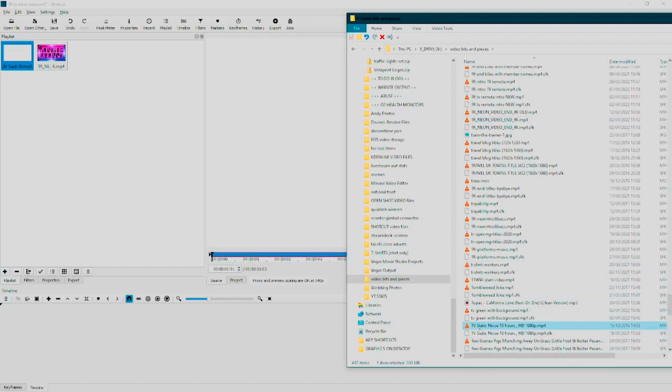TV static. I need that. TV static. TV green. There we are. TV green. Background. And what else do I need? I need one more.